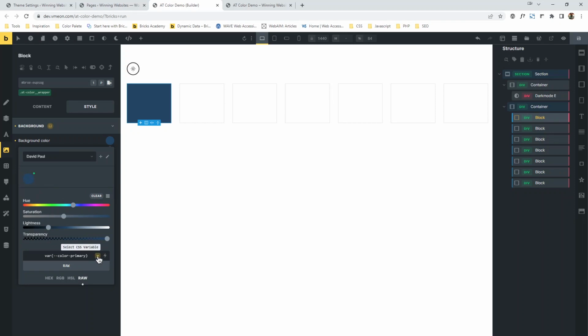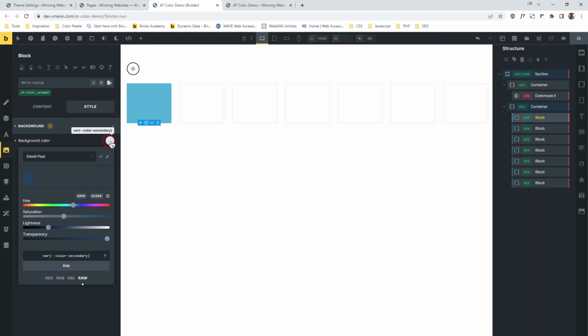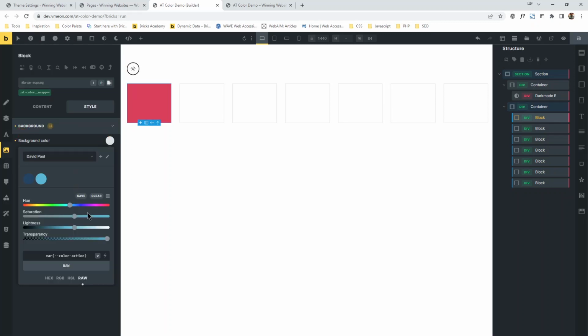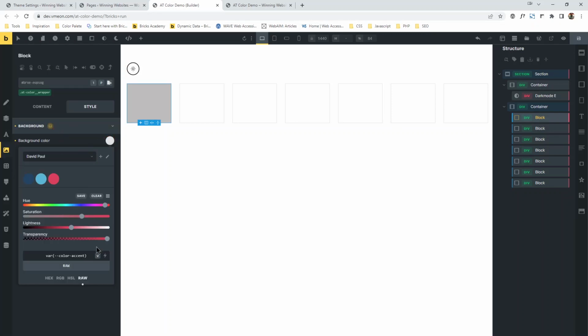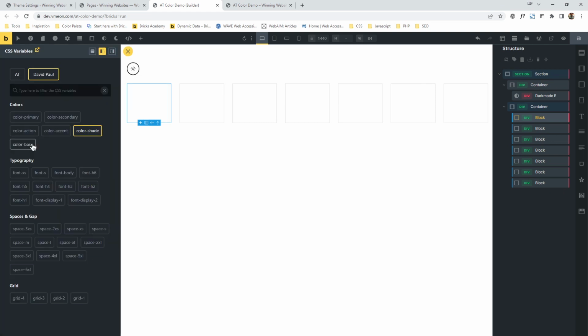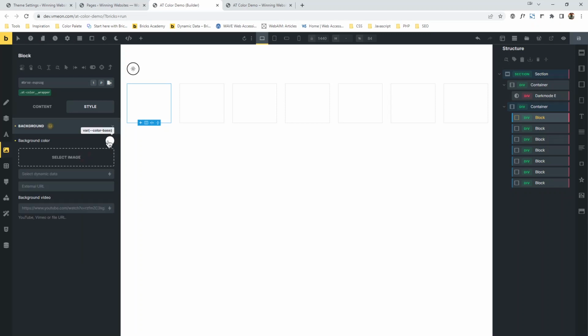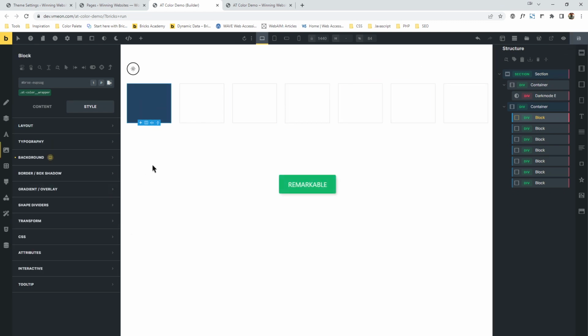If you want to bring in the other ones, raw variable, color secondary. I don't know why it doesn't want to show, but trust me, it will come. So color secondary, save, it will come. Variable, color action, save, it will come. Variable, color accent, save, it will come. Variable, color shade, save, it will come. Variable, color base, save, it will come. So now we've imported the colors inside the color picker. So in Bricks, these were the extra steps.